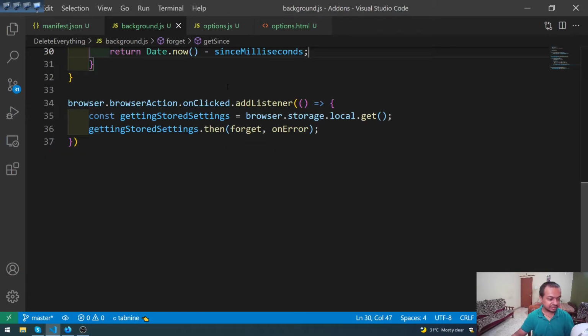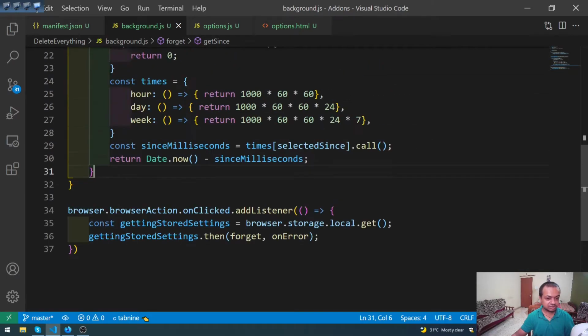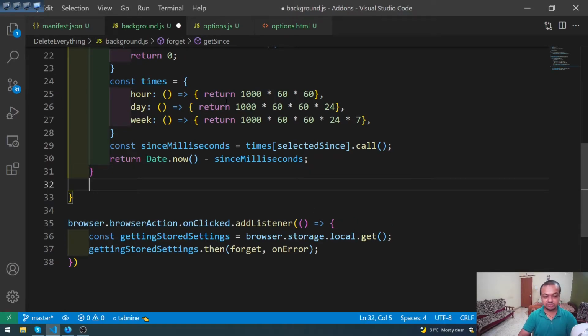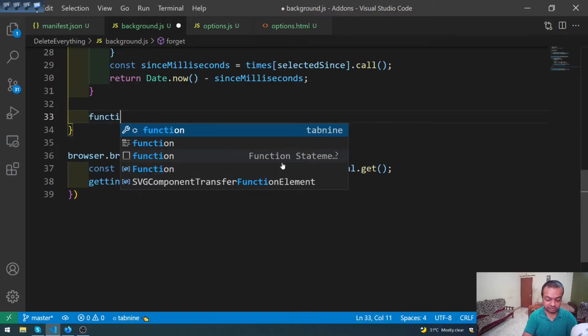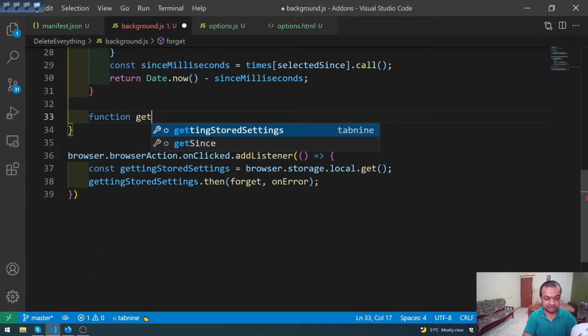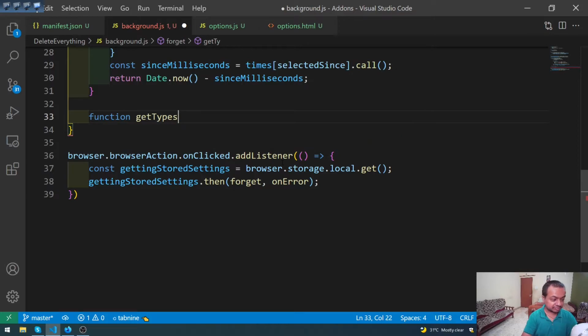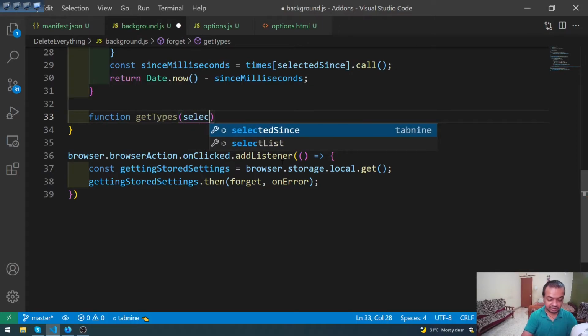And then we will get the next function. So here it is ending, so the next function will be function getTypes(selectedTypes).